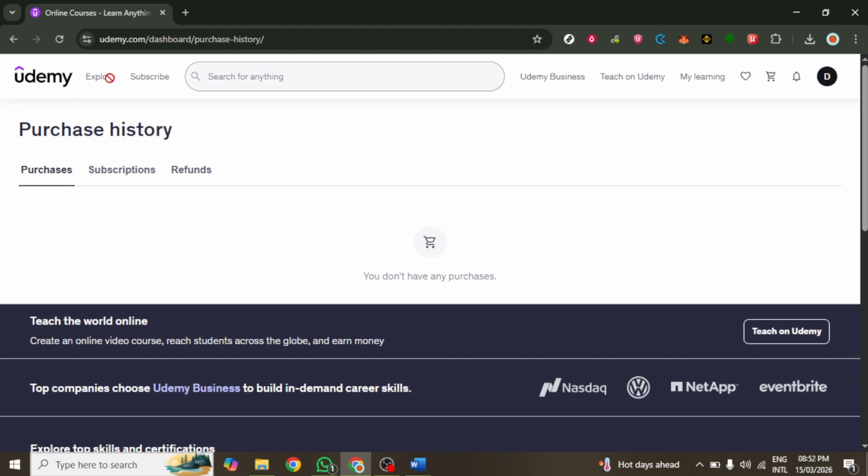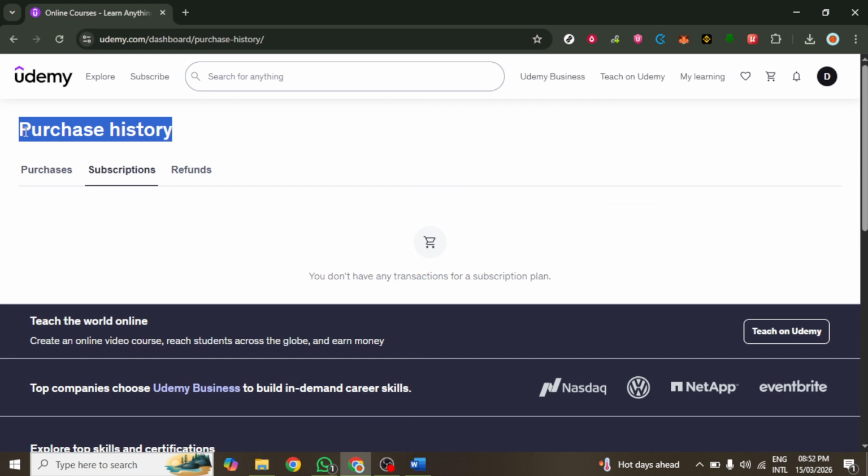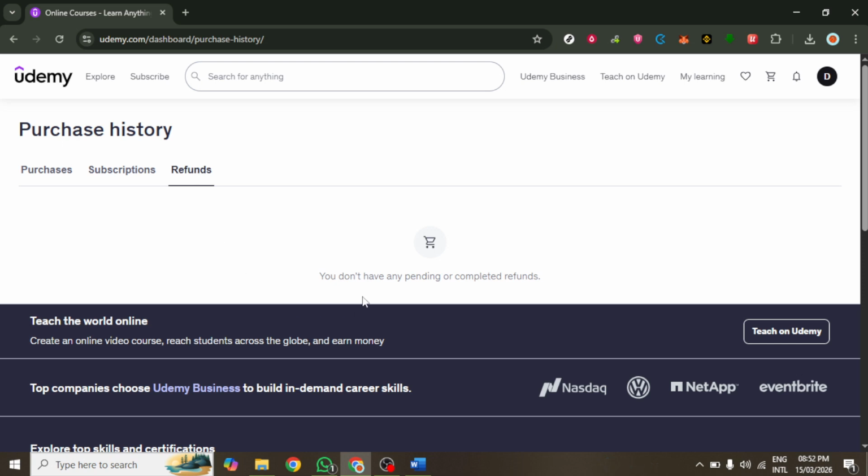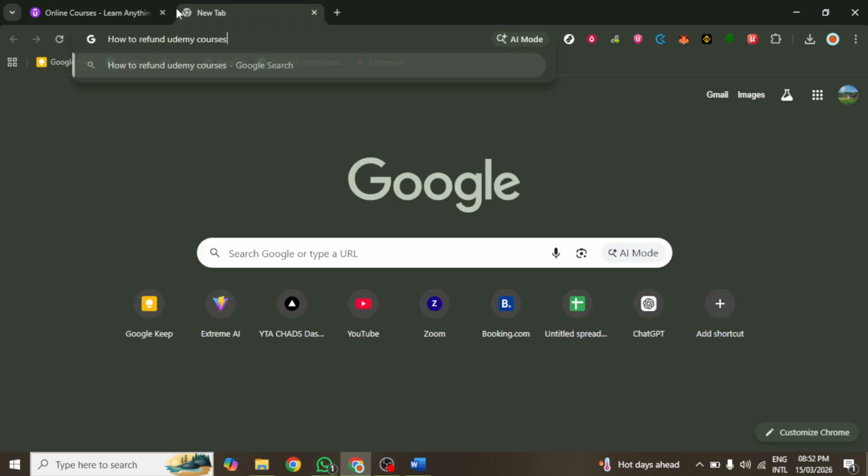Once you're logged in, locate your profile icon in the upper right corner of the screen. Click on this icon to open a drop-down menu. From the drop-down menu, select the option labeled Purchase History. This will take you to a page displaying all the courses you purchased. Take a moment to review this list to ensure you find the correct course that you wish to refund.